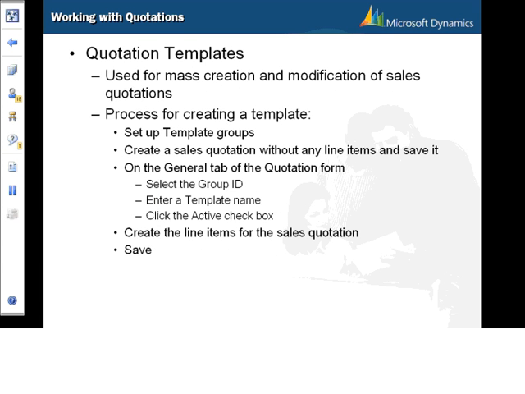Quotation templates. Quotation templates can be set up to facilitate the mass creation and modification of sales quotations. Your company may offer a holiday promotion that consists of 3 different offerings, each with different items to be quoted. To facilitate the offering, you can create a quotation template.